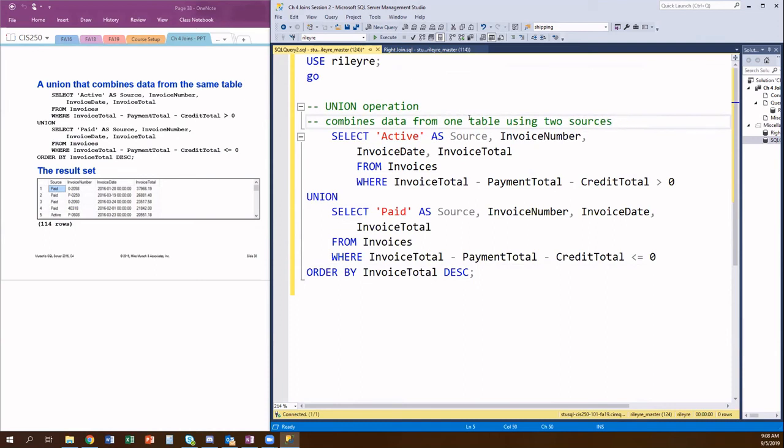So in this example, we're selecting from our invoice table, and our active invoices are the ones where our balance is greater than 0. And then we're selecting our paid invoices, which are the ones that we don't owe anything on. Our union is putting them together. Now, what's happening here with these 3 words, where we have active as source and then paid as source? We haven't seen anything like that before. What's that going to do? Let's run it and see.